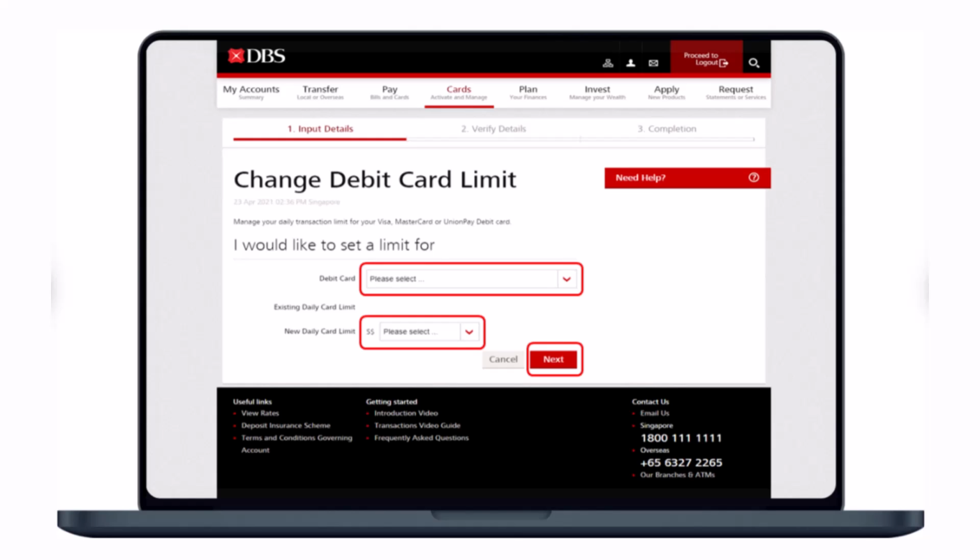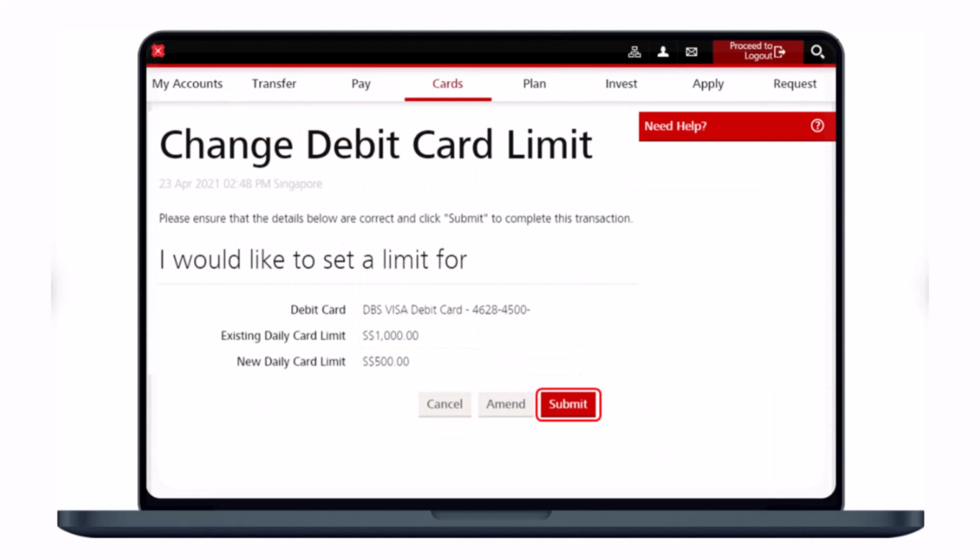And as soon as you've done that, you'll see this kind of interface which asks you to confirm it. So you'll see all the details such as the debit card, your existing card limit and the new card limit as well, and just tap on the submit button, which is at the very bottom right hand side of the screen. And this is how you can change your debit card spending limit via digibank online.